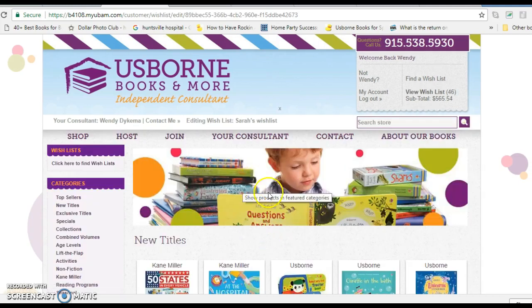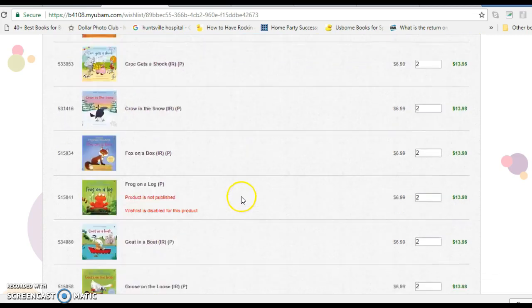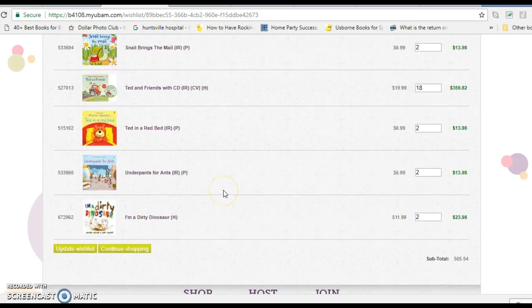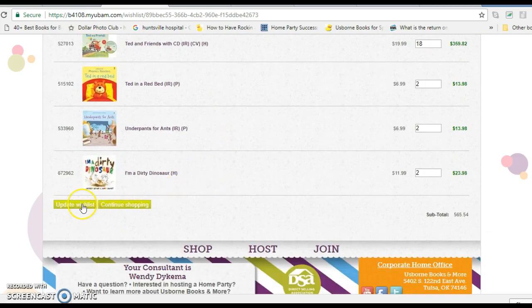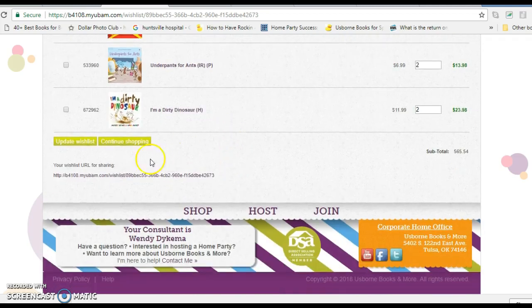This is Sarah's wish list. And then to find the link that she can share or that you can share with her and say, hey, I noticed that you had some books in your wish list, in your cart. What do you think about taking a look at those right now? Update the wish list. And down here, you will find the link to share that with her.